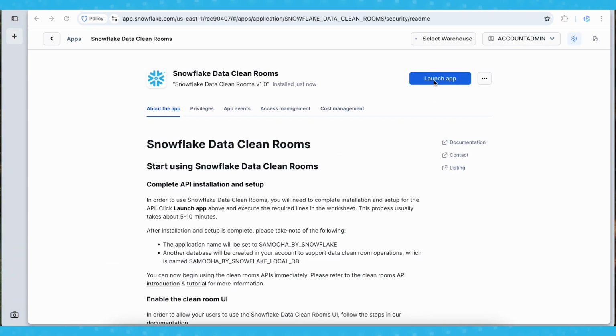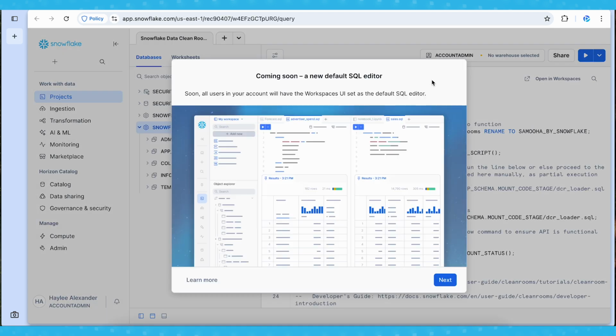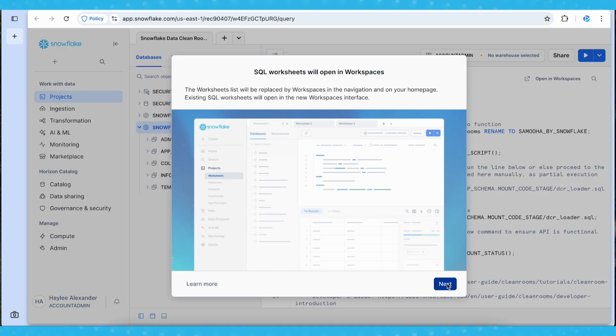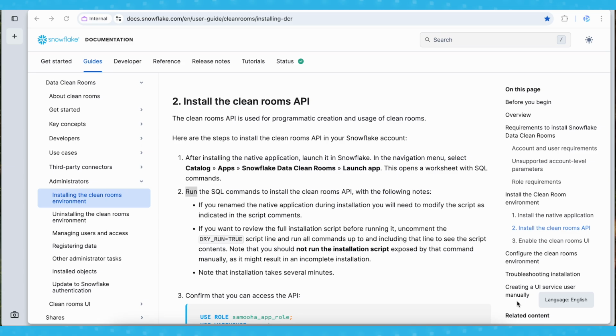Okay, let's go ahead and launch the application and start the second part of the process. And now you will see that we are in Snowsight and we are ready to install the APIs. So I have a worksheet open here and we will begin. Okay, before we begin, let's head back and anchor in the documentation. As I mentioned earlier, we're going to run the SQL commands there in Snowsight to install the APIs.